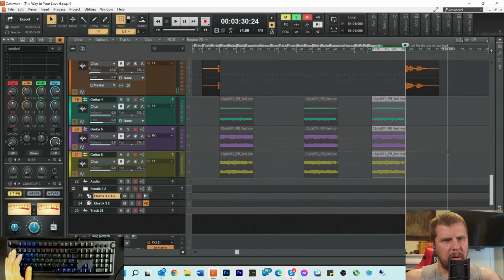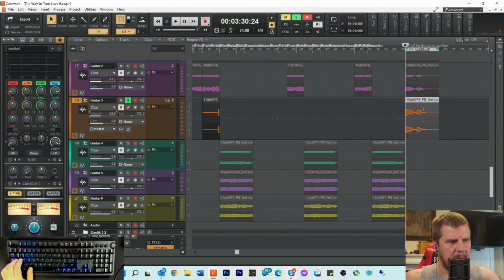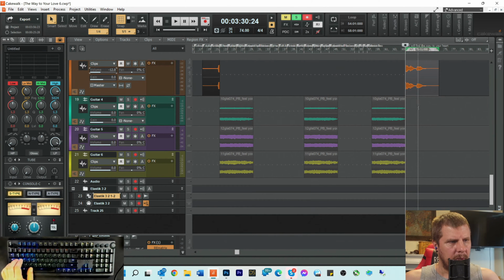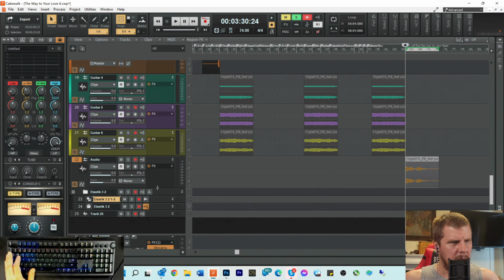Okay, this is going to go in its own track, so we're going to call this guitar 7. It's going to be so I can control it independently.